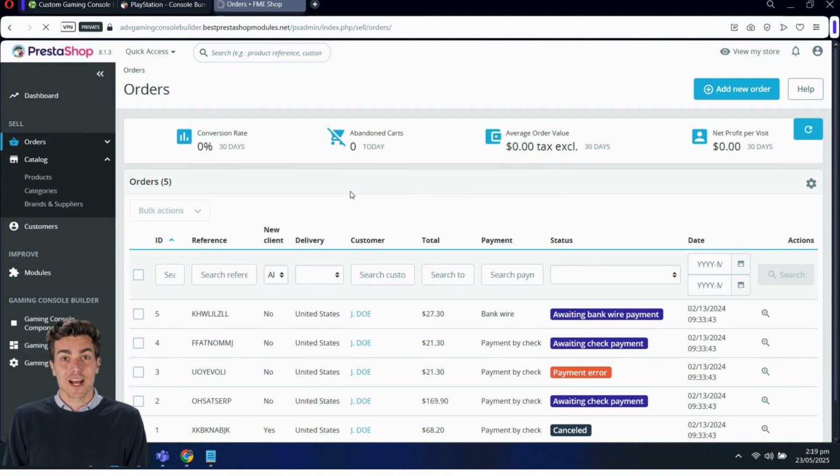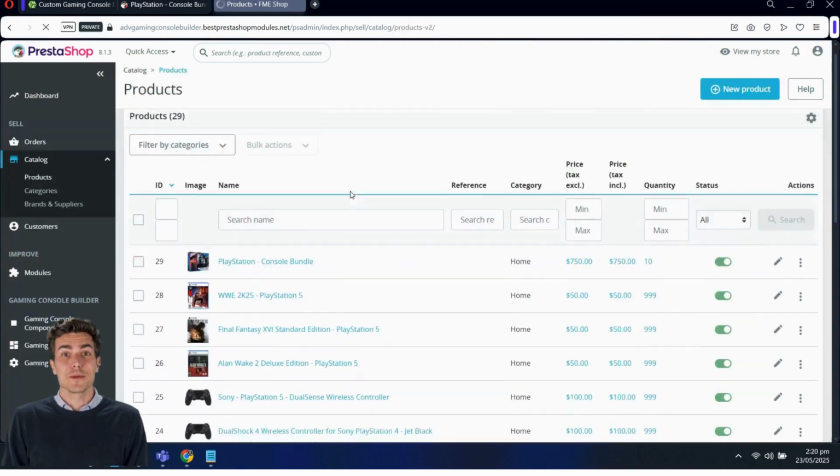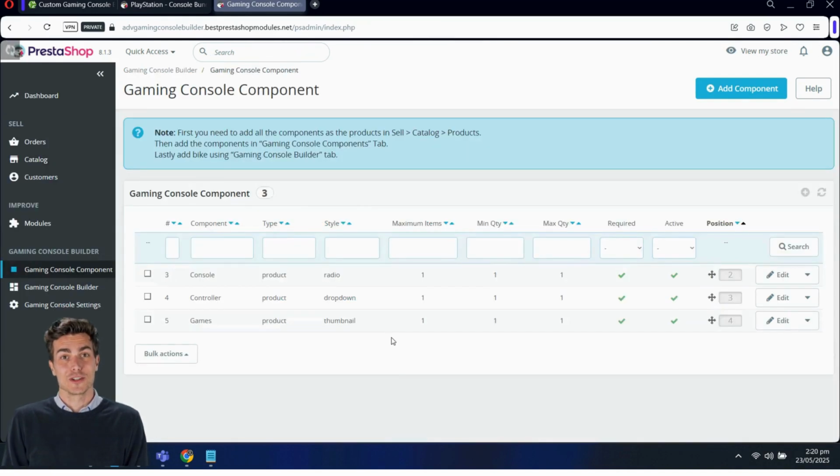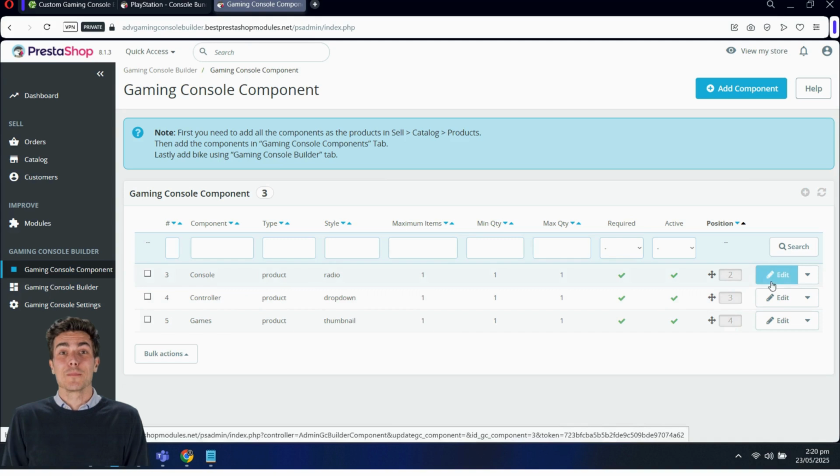Now let's explore the backend configuration. Creating a new gaming console bundle in the backend involves 3 simple steps. Step 1. Add all individual items, consoles, controllers, and games as standard Prestashop products. Here, we've already added the required products.